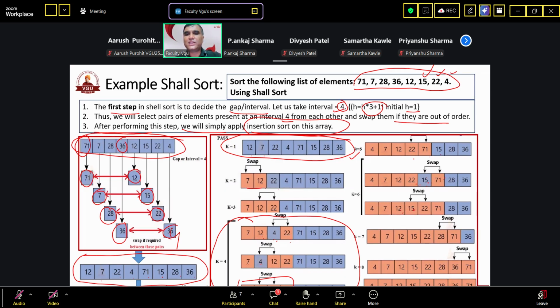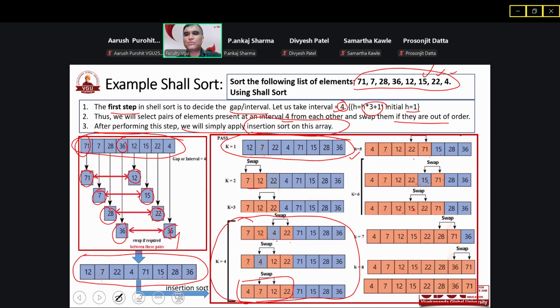Now we'll take the next element, that is 71 here. 71 will be compared with 28. There is no need to perform swapping. Then 28 and 71 will be compared. We will need to perform swapping over here. Then k is equal to 8, meaning the last element. The last element we will see is 36. So 36 and 71, we need to perform swapping over here. So 71 and 36 have been swapped.